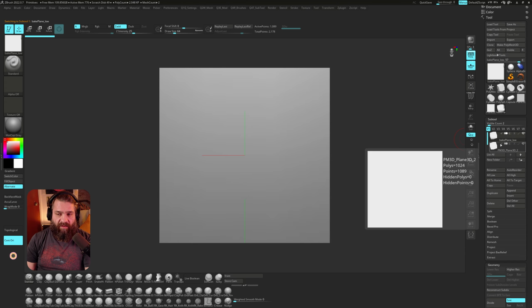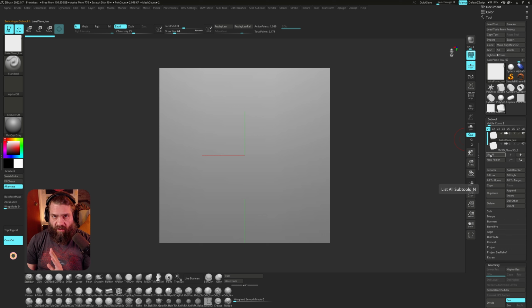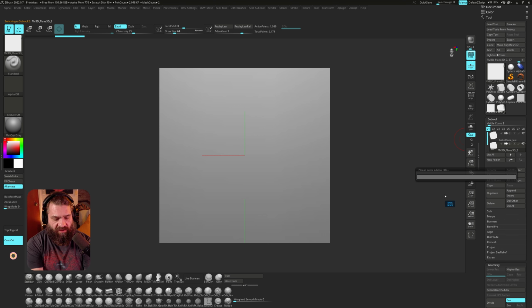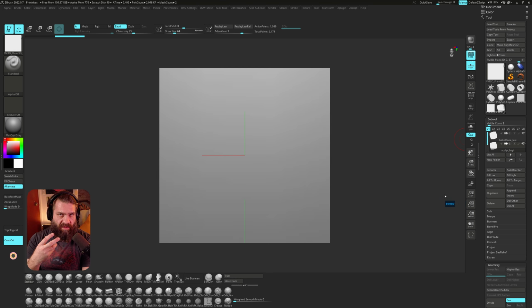This one here, we do not touch, we leave it alone, we don't sculpt, we just let it be. This one here is going to be your sculpt plane. So we name it sculpt underscore high. This is where we're going to do all the details and everything.